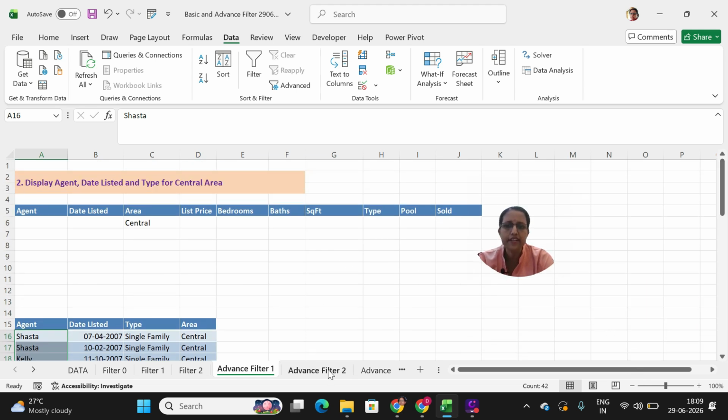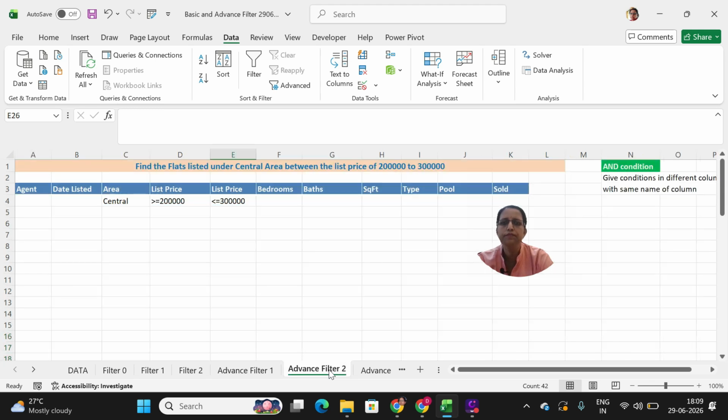Now let's take another example. Let's come to the advanced filter tool sheet. Here, let's say I wanted to find the flats which are listed under central area between a list price of 2 lakhs to 3 lakhs. Please note that if you have multiple conditions and they are in an AND condition, like all the conditions have to be met, then you have to give them in the same row. You can see here, I have taken this column header list price twice, because list price here has to range from 2 lakhs to 3 lakhs. So that is why list price will come twice: greater than or equal to 2 lakhs and less than or equal to 3 lakhs.